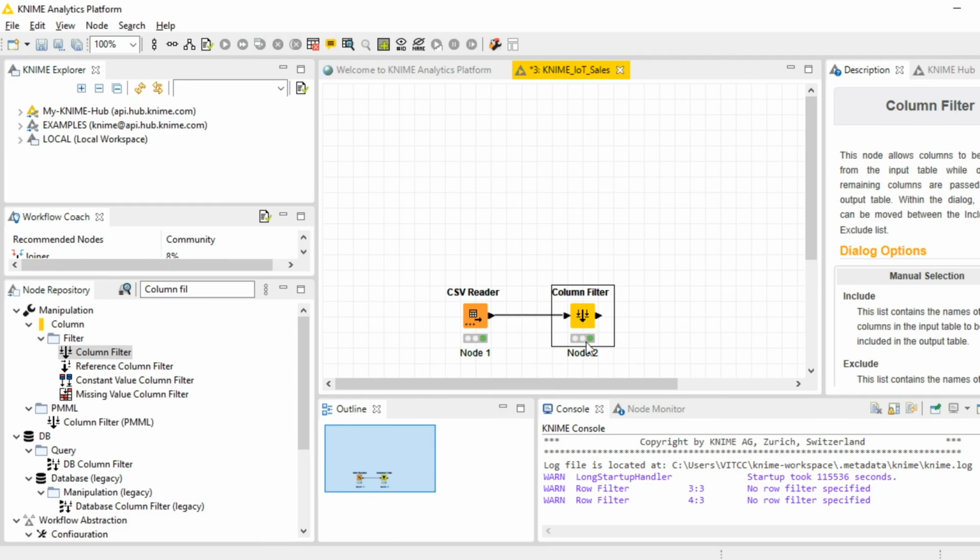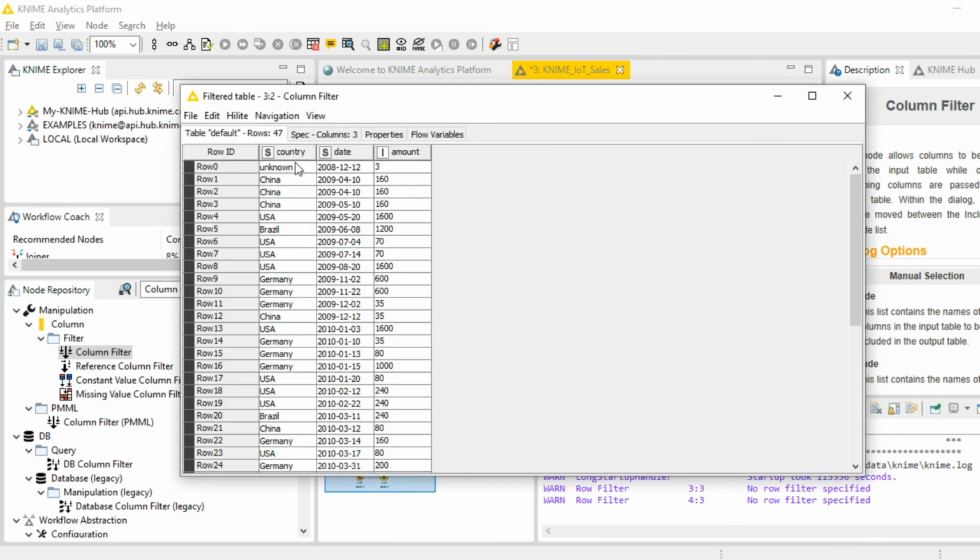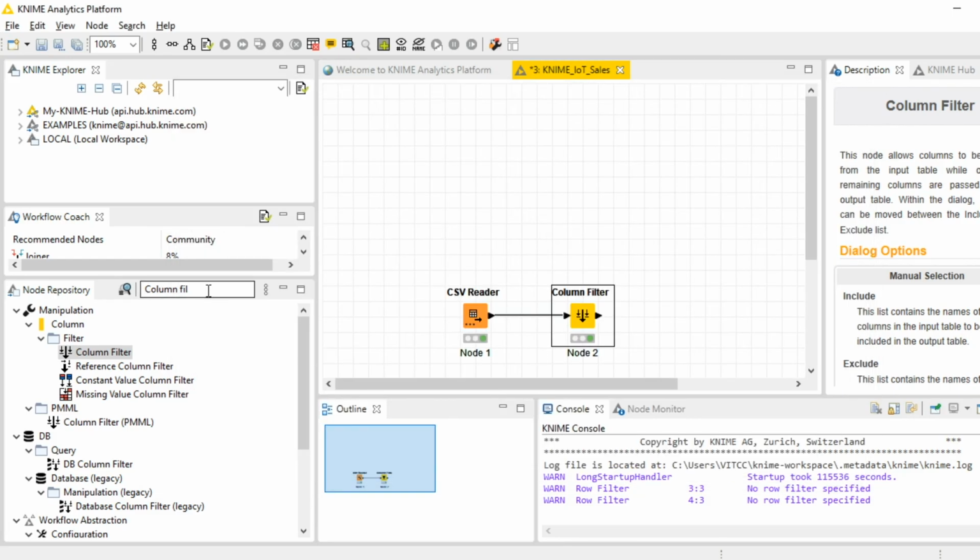So execution. Now the color has been changed. So it indicates there is no error. If you want to see the table, you can see the filtered table. Now the table contains the country, date, and the amount. Now the table contains unknown values like row 0. Okay, so now we are going to exclude it using the row filter.